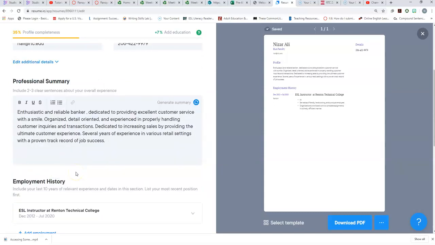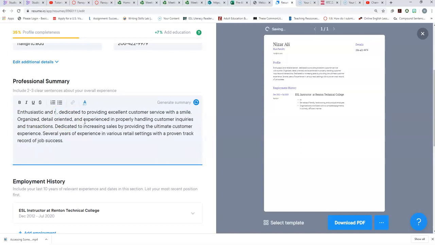Now, usually it is highly recommended to write a brief paragraph about yourself, which is called professional summary. So here, resume.io gives you some options, like a short paragraph. You can change it. You click, you see here? You can, for example, you can change. You can edit very easily.